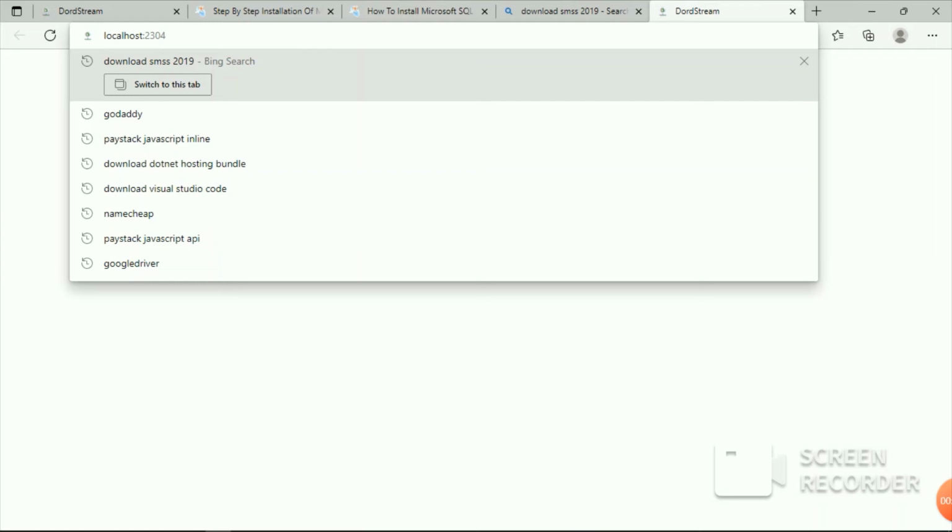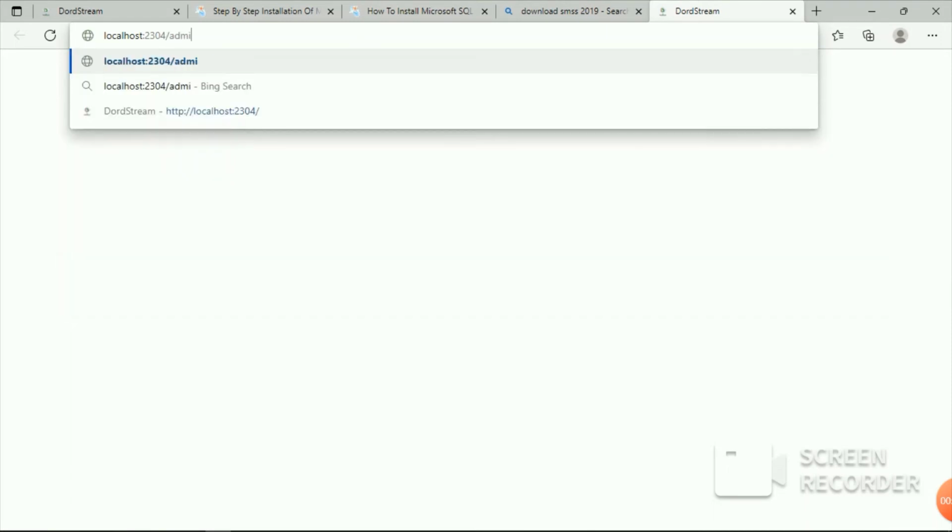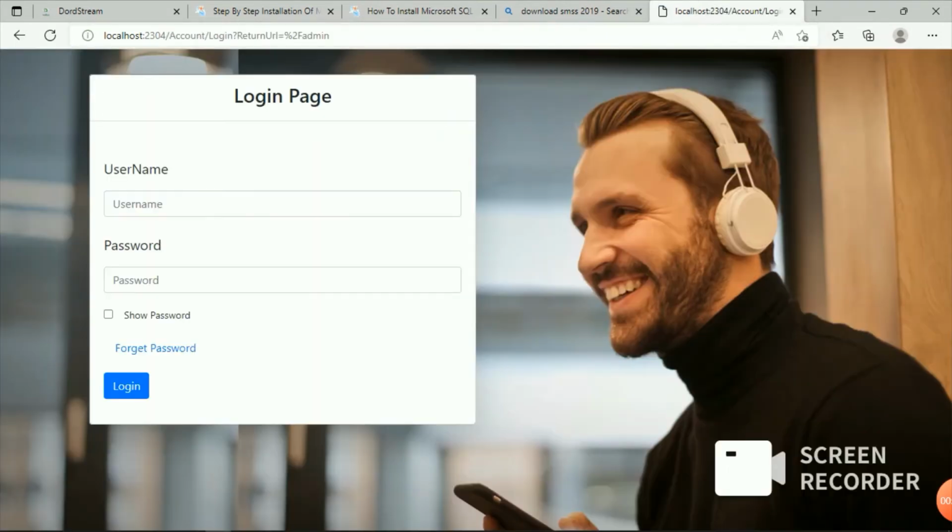As you can see here, we call it localhost. This is the port now, 2304, which is the port. To access it now, just add slash admin, because we want to log into the admin section. This is where we'll make use of the admin.